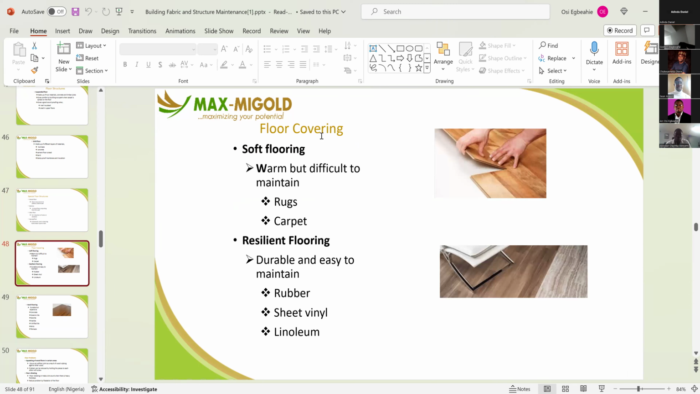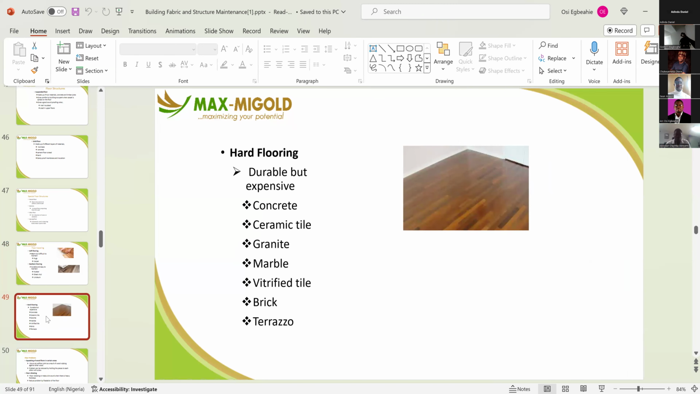You have some floor coverings. You have the soft floor covering, which is made of carpets and rugs. They are warm, but they are difficult to maintain. You know that already. You have the resilient floor, which is durable and easy to maintain. You have plastic or rubber floors. You have the vinyl floor, which is normally put on the floor. You just spread the vinyl element, and then it holds the floor in place.